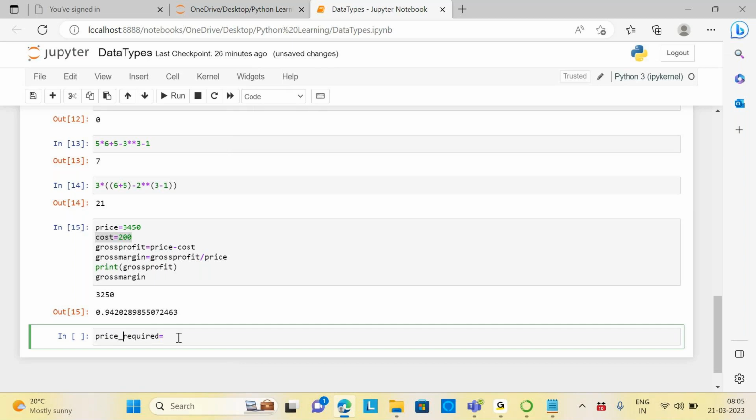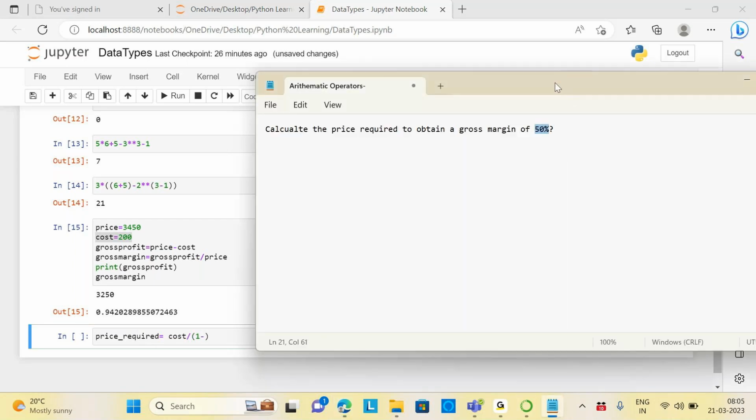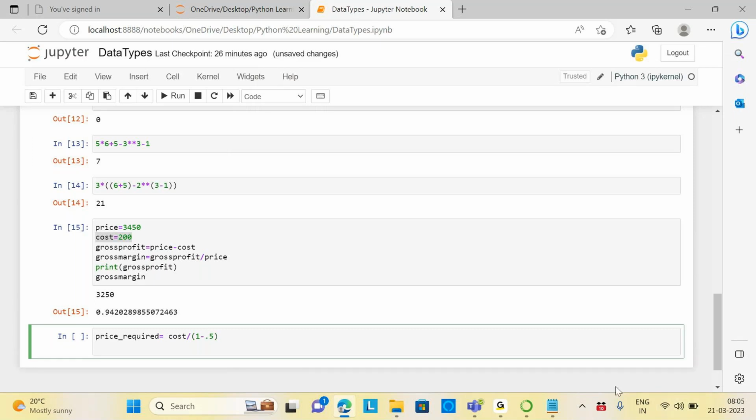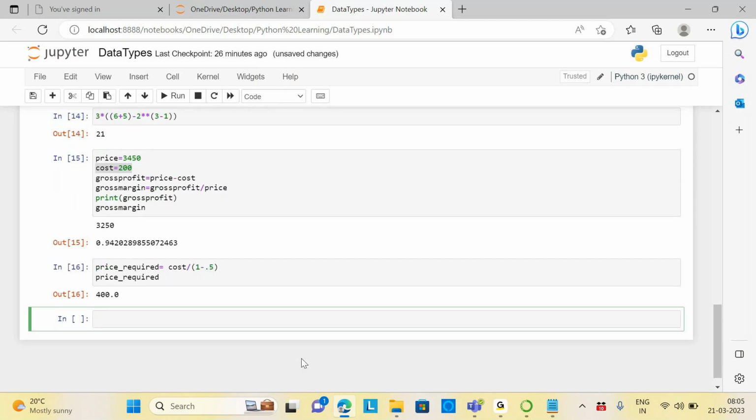Now in this case, the price required is the cost divided by 1 minus, what is the percentage I want to achieve? 50%, right? So 0.5. Now enter. Just print this. This is the price we require to achieve the 50%.